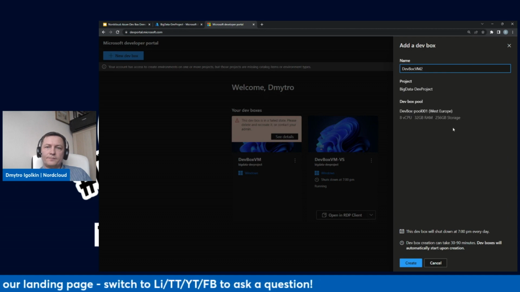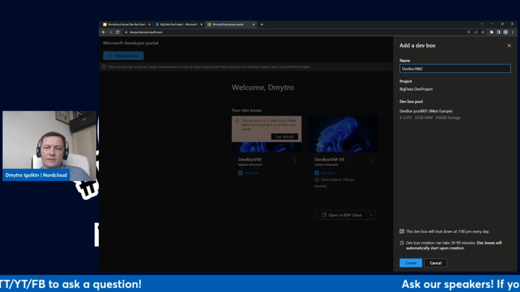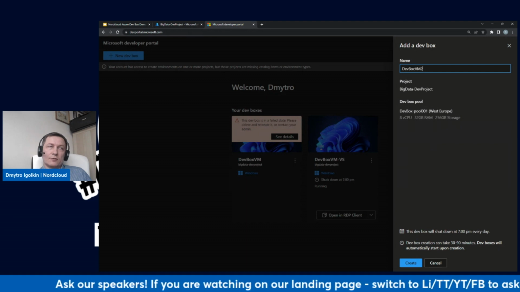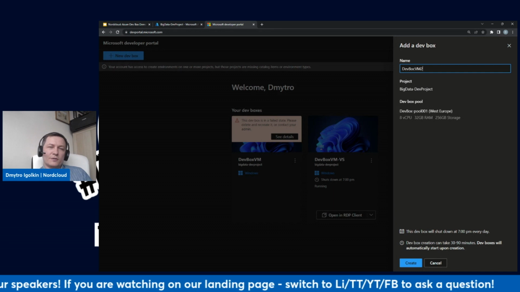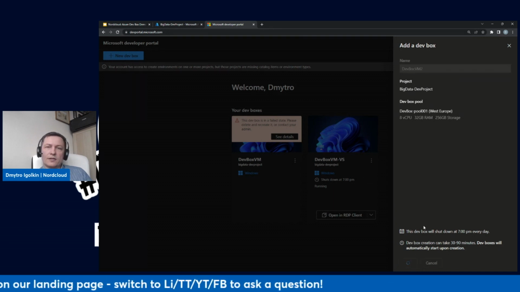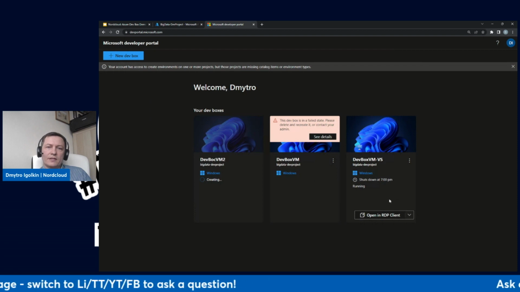and the location. It does actually say that it will take 30 to 90 minutes, but practically it took, I think, 15 or 20 minutes in my case to spin up this machine. So we run it, create, and then just wait for this progress.